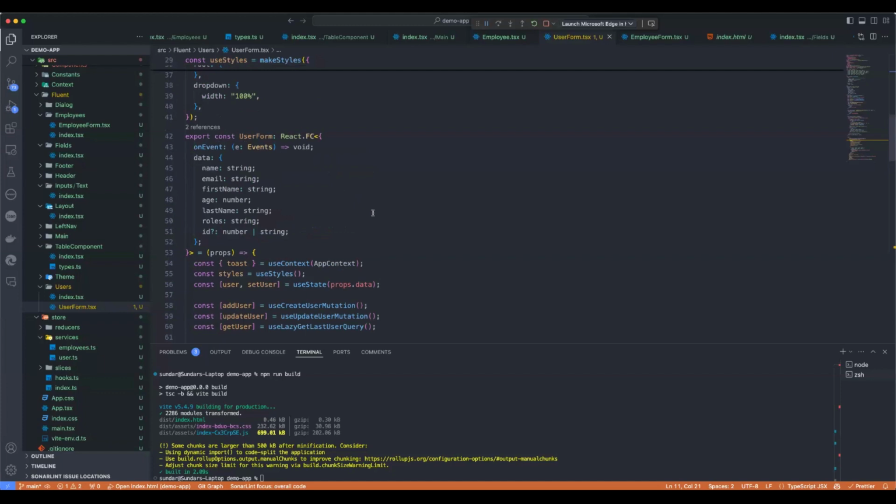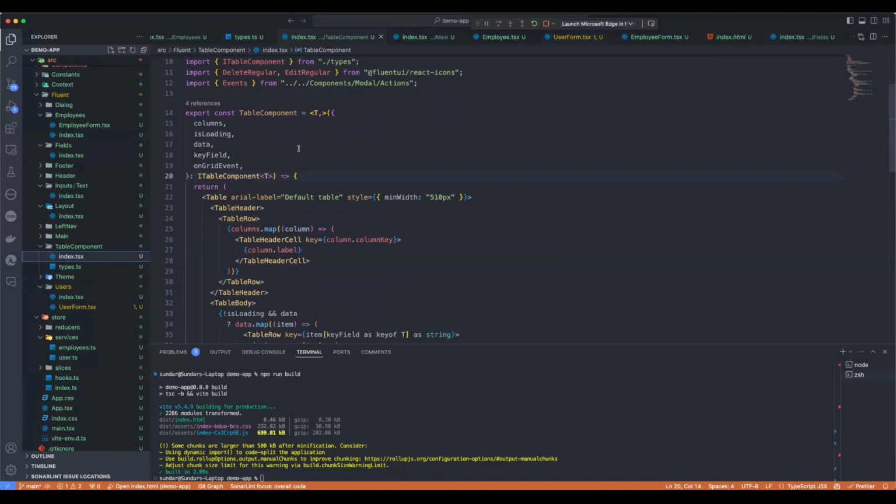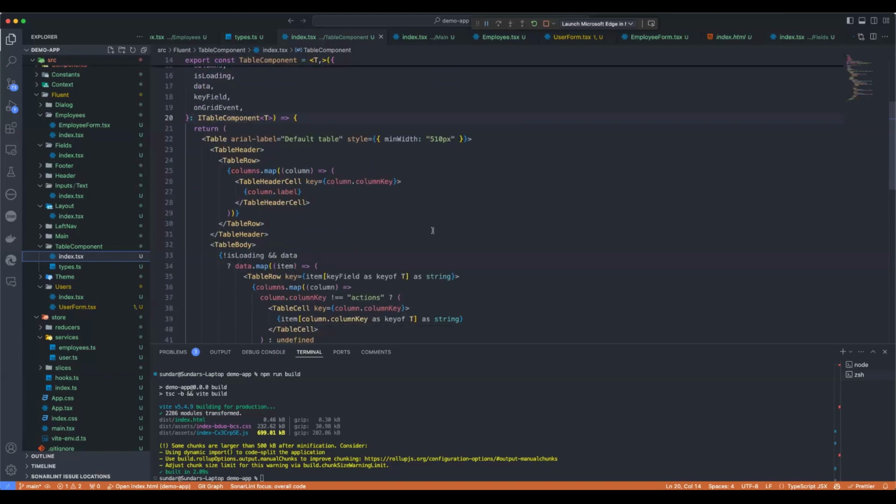For example, if you want to make any change in the table component, if you want to change any styles, you can change it here. It will reflect across the application. And if you find any bug in this component and fix it, it will be fixed in all the components. So it is like a single source of truth, and you can easily maintain your application in the longer run. It will help you maintain the application in the long term.